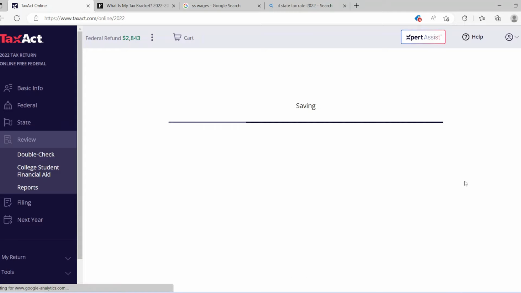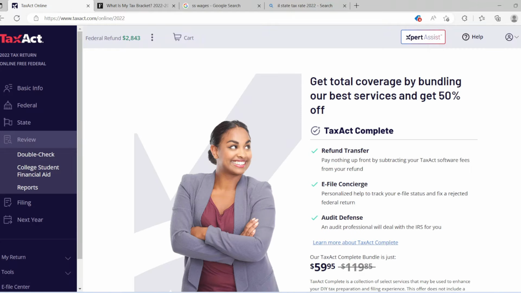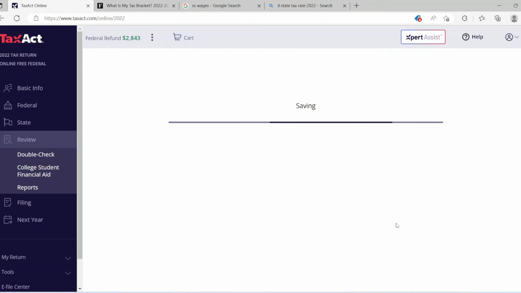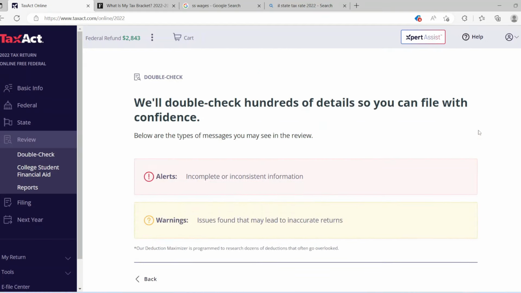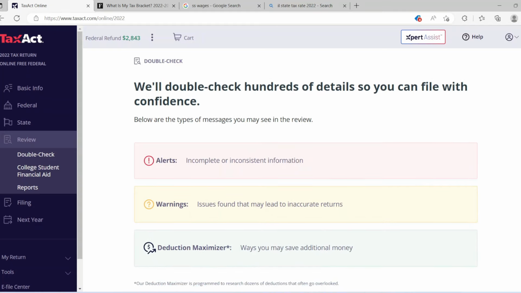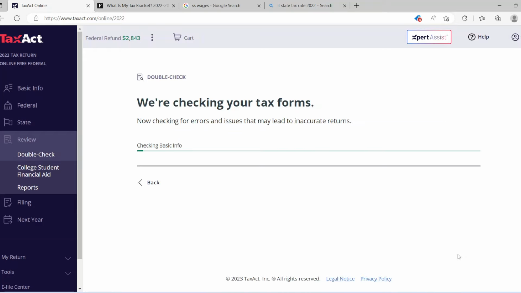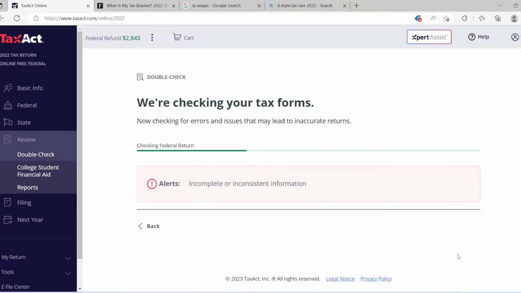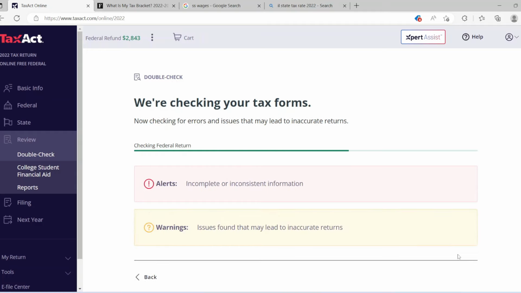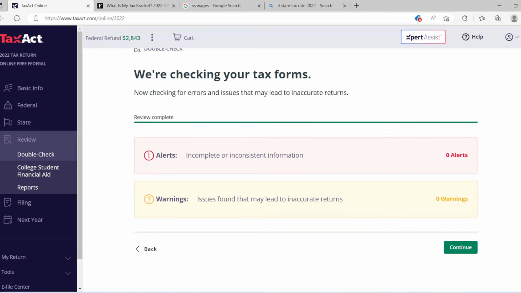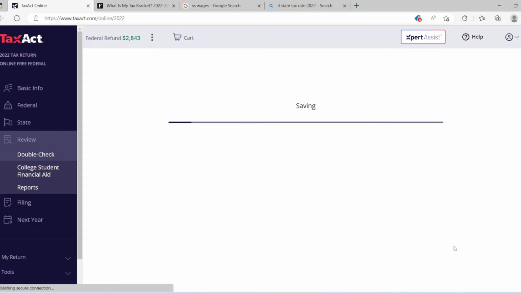Now let's review everything and make sure everything is right and make sure we don't get any type of flags. You want to click no thanks here. You don't want any upcharges. And this right here is just a double check. Checking alerts, checking warnings, making sure everything is right. And as you can see here, 0 alerts, 0 warnings. Perfect. Continue.